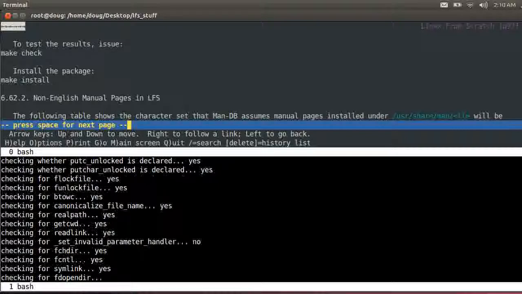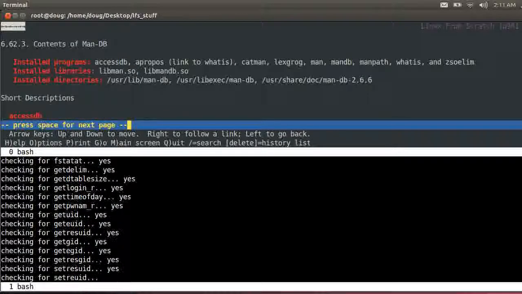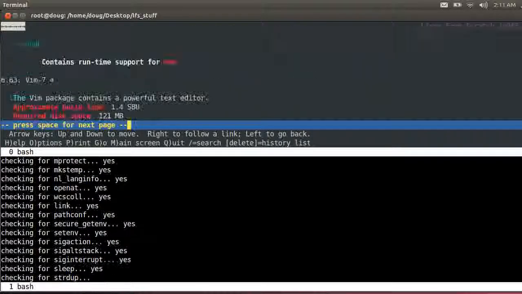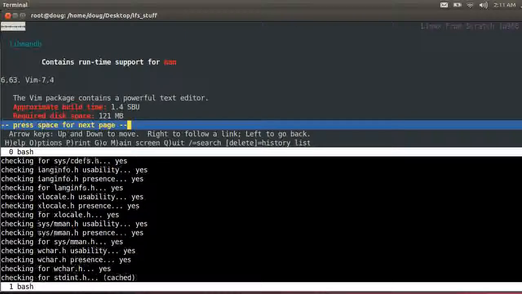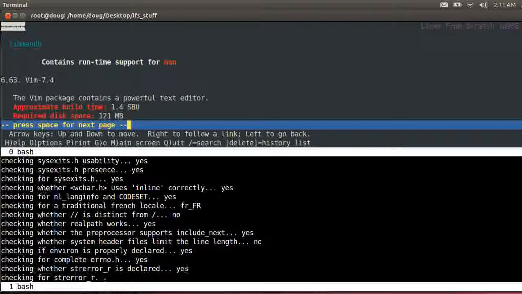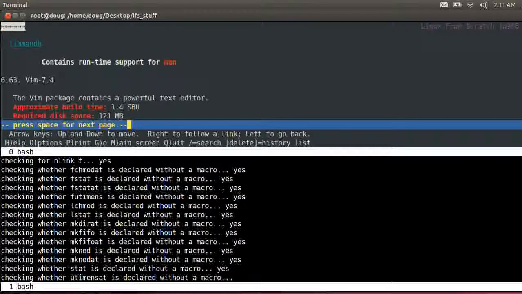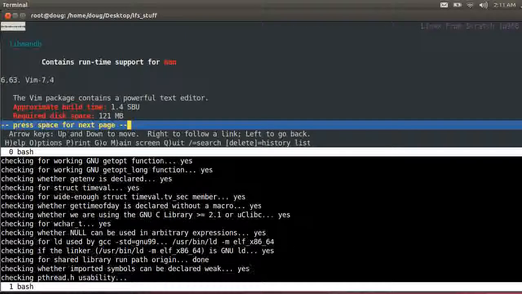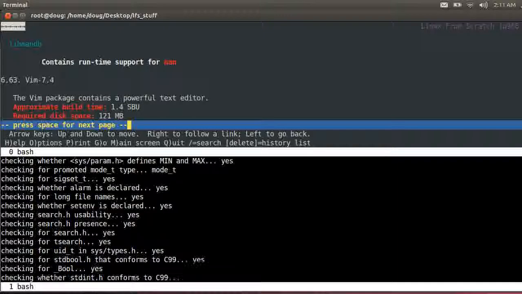Make and make install. And we are really close, about ready to pop out of the chapter. Next one's Vim. After we do Vim, it's really all downhill after that.